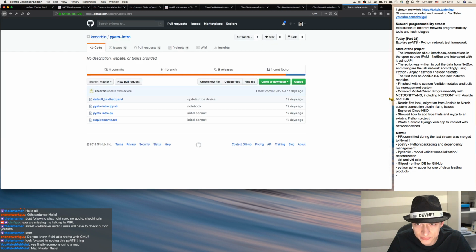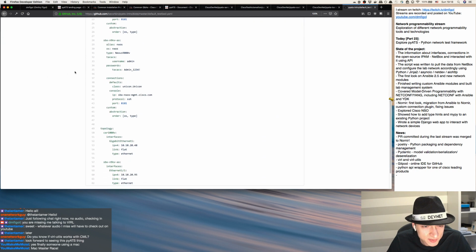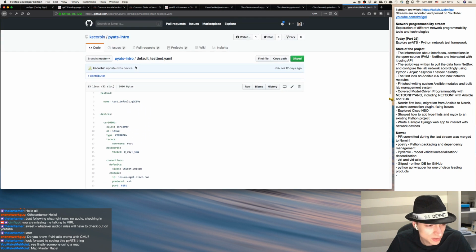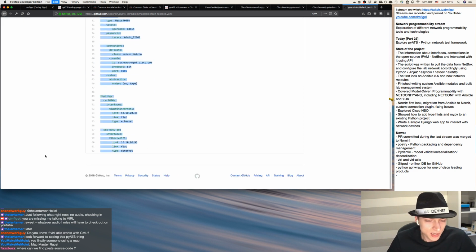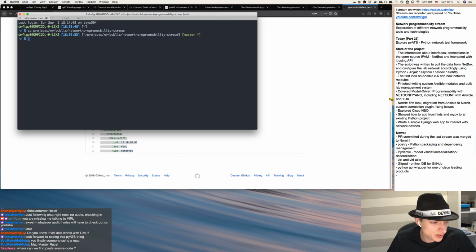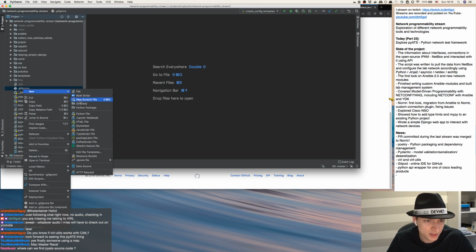Let's go ahead and do some analysis. So I have his repo here, kecorbin pyats-intro. Let me see. There is a YAML file to describe a testbed, which I guess I will have to do something very similar. Let me go ahead and copy some of this. I will not do git clone because I already have my repo here. So I will bring up my PyCharm here, and let's create a new directory. Let's call it pyats.